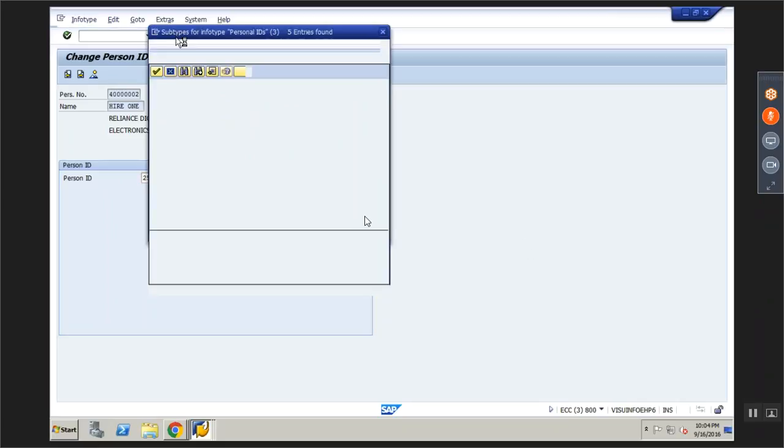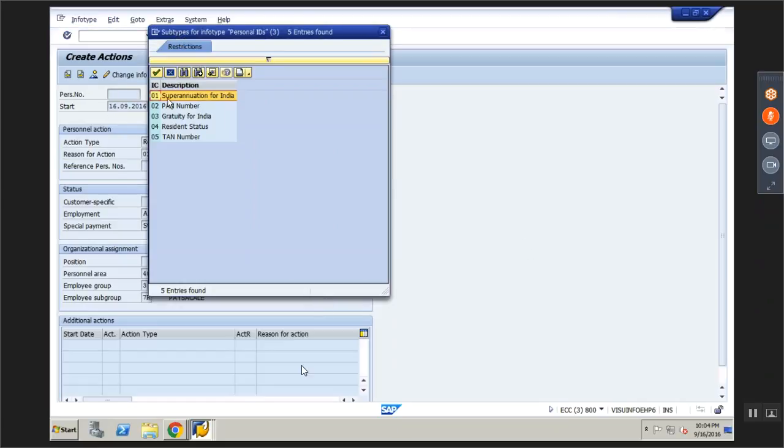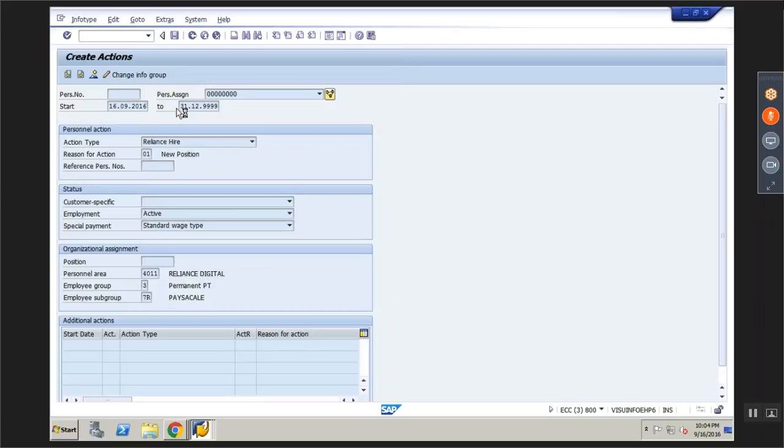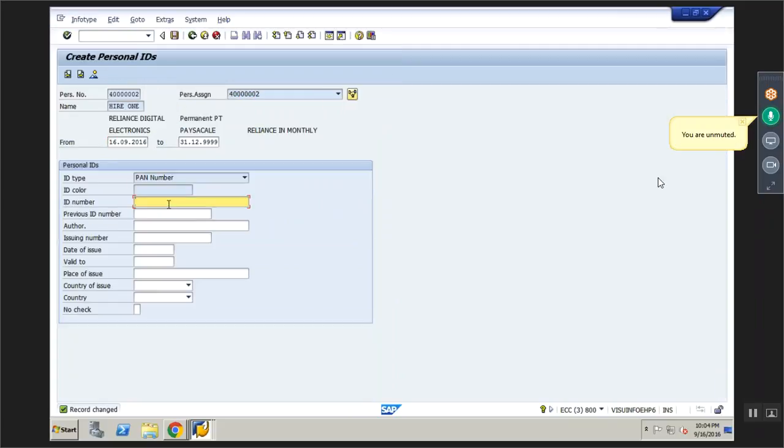Now you will see info type 185, which is for the PAN number. Rohini, personal number and personal ID should be the same, or could they be different? It can be different. Personal number is system generated, personal ID is the employer number. So you join a company, they'll give you a number. Yes. But the number which the system is generating is only for SAP. Okay.